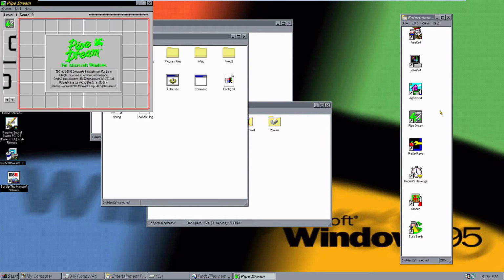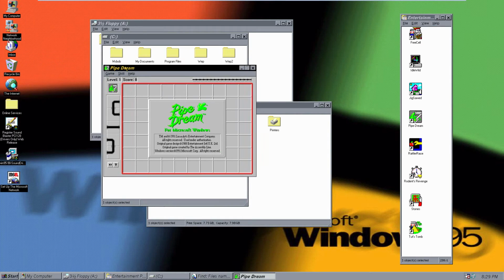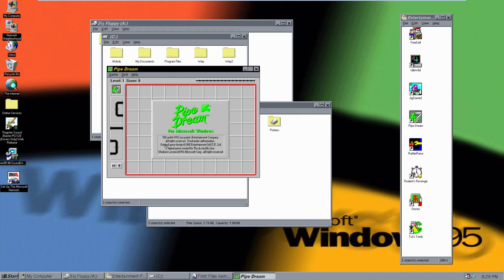This actually sounds kind of interesting. Like it's an actual game, kind of. Oh, look at that! It was made by the LucasArts Entertainment Company. Well, it is copyrighted to them. The original game design was 1998 Entertainment International UK Limited, and the original game was created by the assembly line. So basically, a lot of people worked on this game. But this sounds kind of fun just by the name of it.